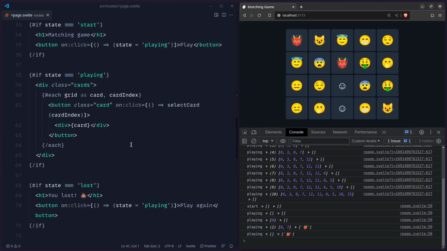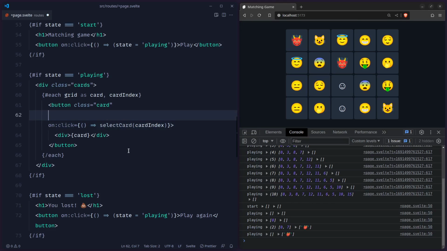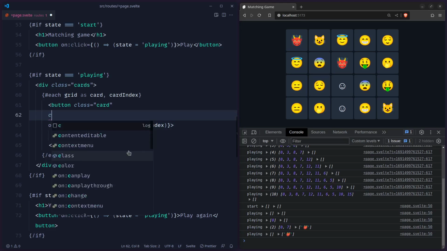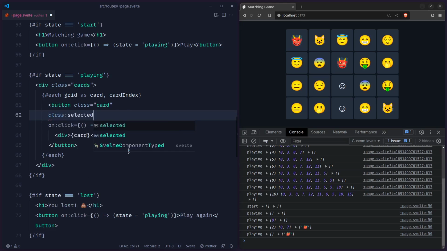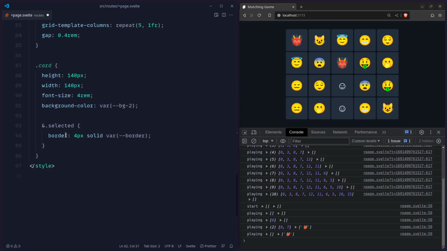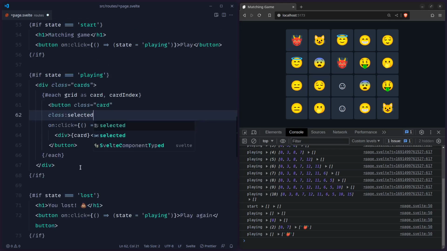So now we can select the card, but we also want to apply that outline. So how can we do that? We can go here, and we can say class selected. Remember, this is the class we made here. Selected, which is applied to the card. So now we just need to pass it the condition, and the condition is going to be is selected. And for this, you're going to use the local constant, which is really awesome.